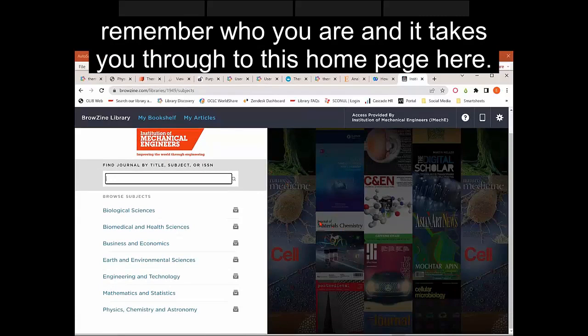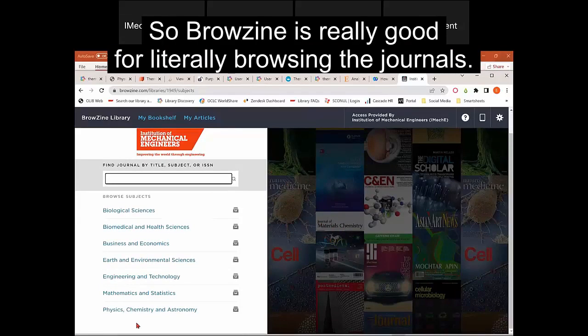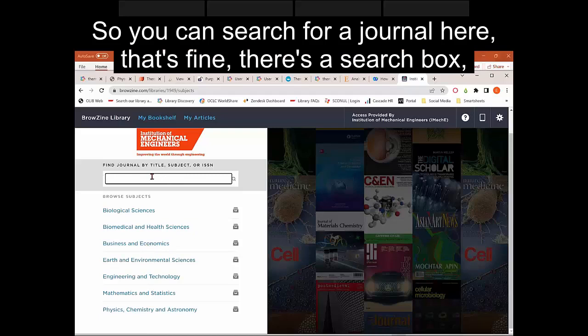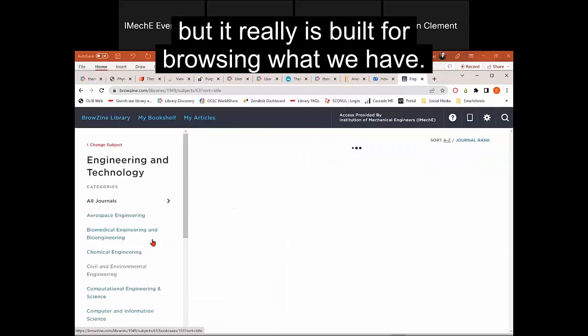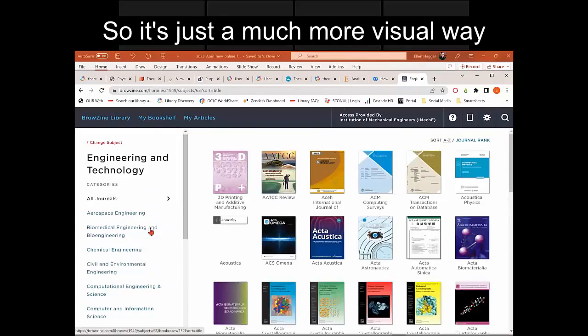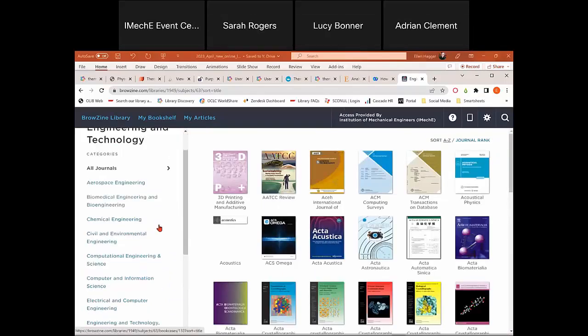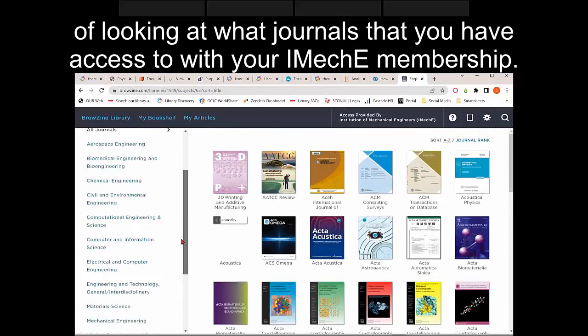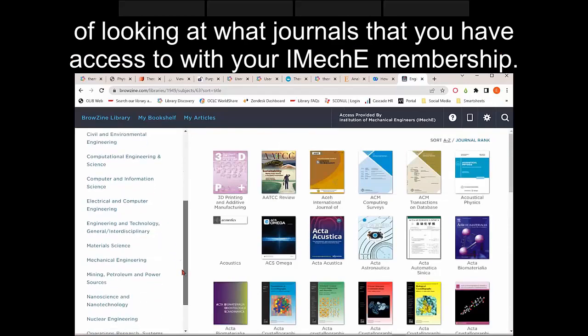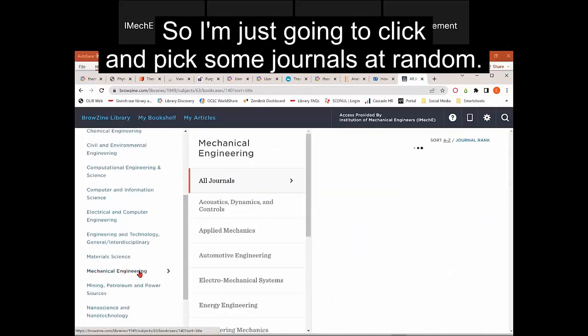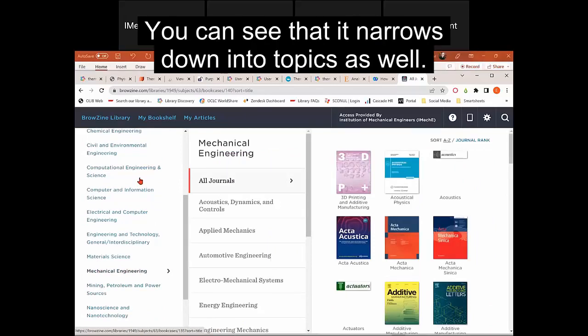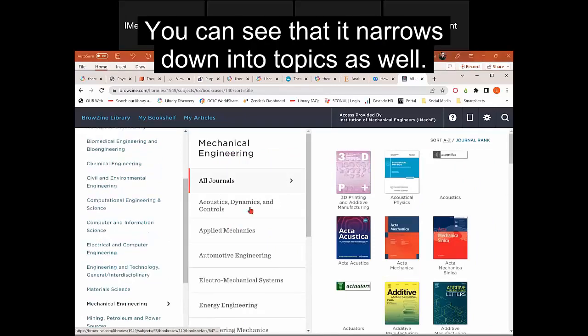It takes you through to this homepage here. So Browsing is really good for literally browsing the journals. You can search for a journal here, that's fine, there's a search box, but it really is built for browsing what we have. So it's just a much more visual way of looking at what journals you have access to with your IMechE membership. So I'm just going to click and pick some journals at random. You can see that it narrows down into topics as well.